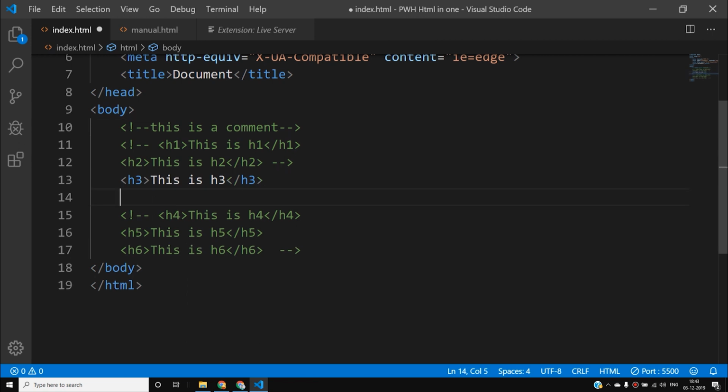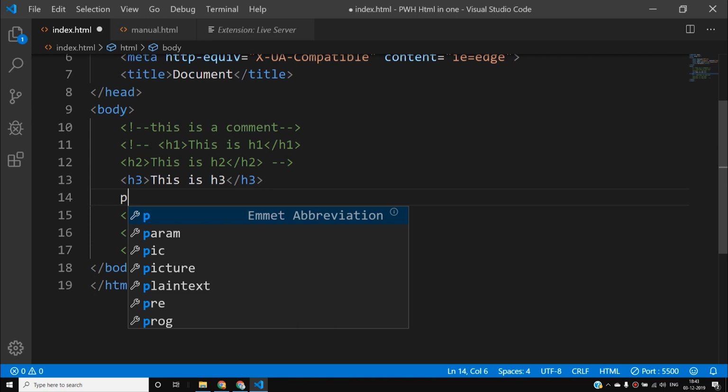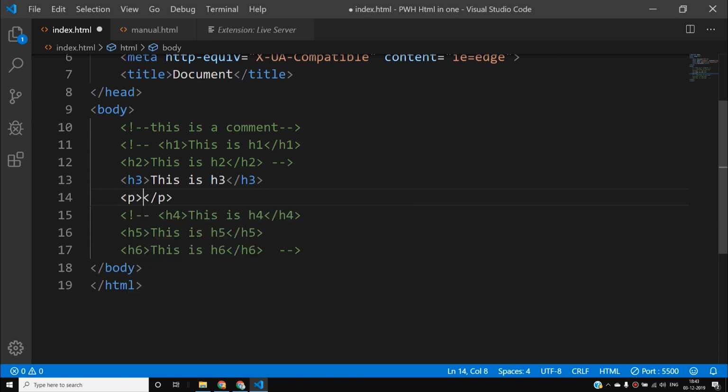Then comes the paragraph tag. So I told you about heading tags. Now we'll use a paragraph tag and we'll write a paragraph. Writing a paragraph tag is as simple as writing a P. Just write a P, press enter, and Visual Studio Code will do the rest for you.